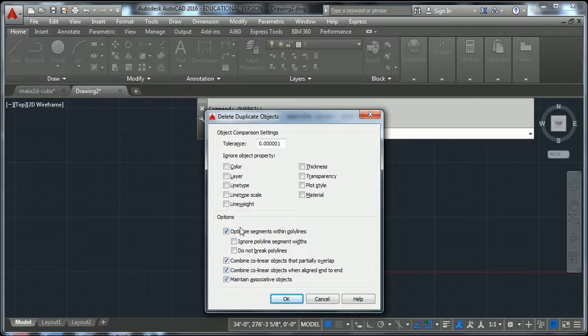And then in the optimize settings, there's options with polylines. Combine collinear objects that partially overlap. So that means that if there's a line that partially overlaps, it'll turn it into one line. Combine collinear objects that are aligned end to end. So sometimes there are lines that are touching each other end to end, and those will be combined.